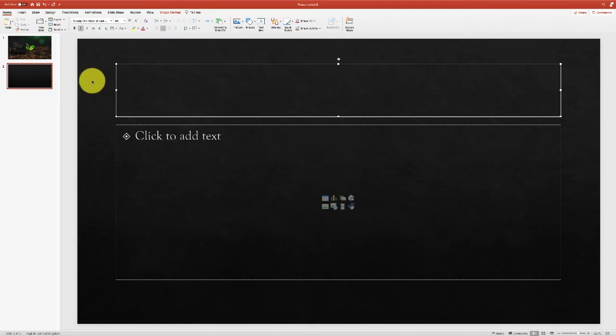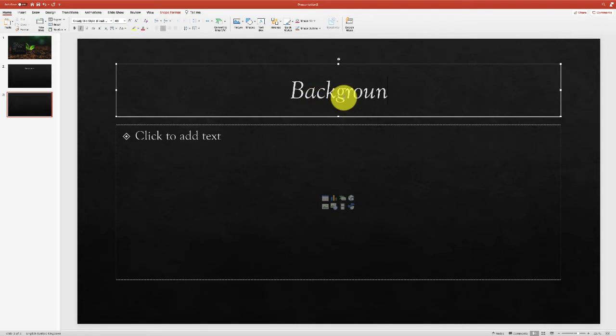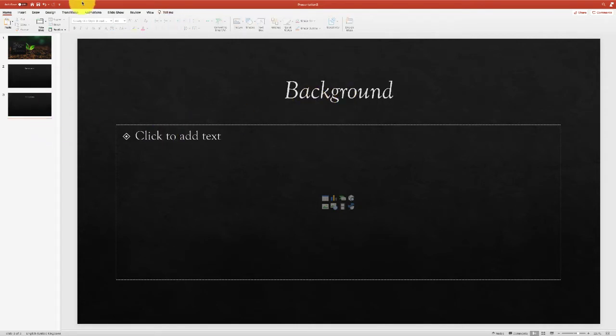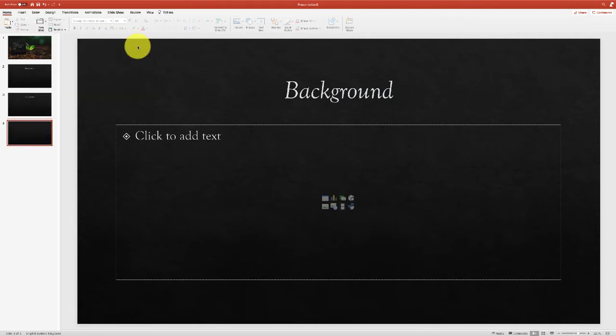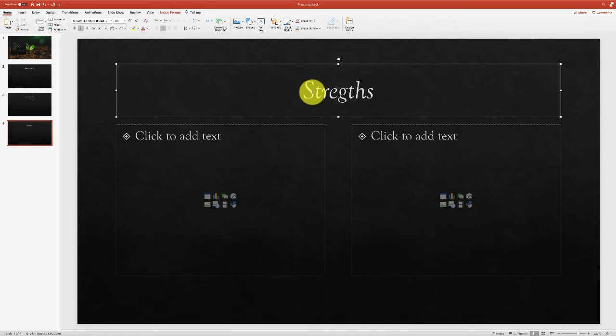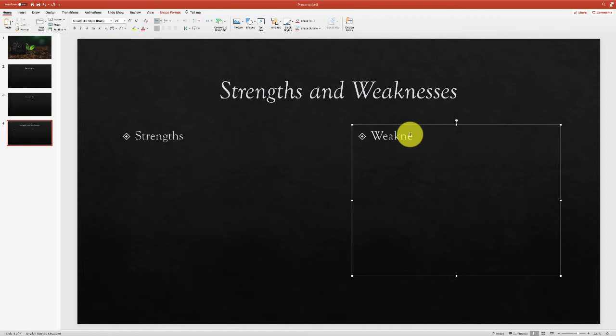I will have my introduction, and then on this page I will have background, and my last page I will have strengths and weaknesses, and here will be my strengths, and here will be my weaknesses, though I don't really need to spell it out.